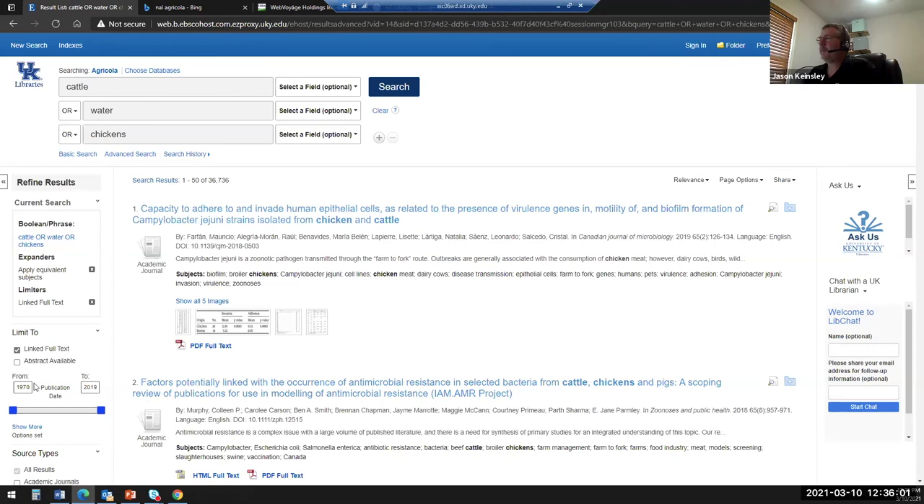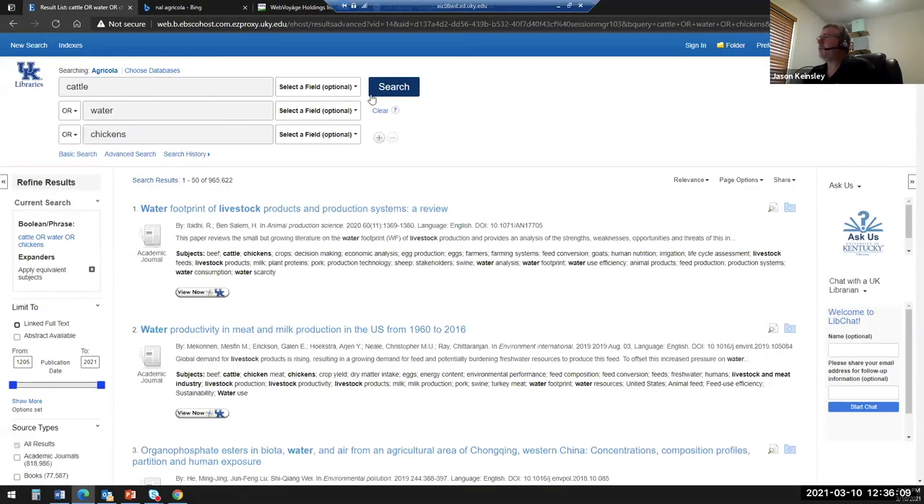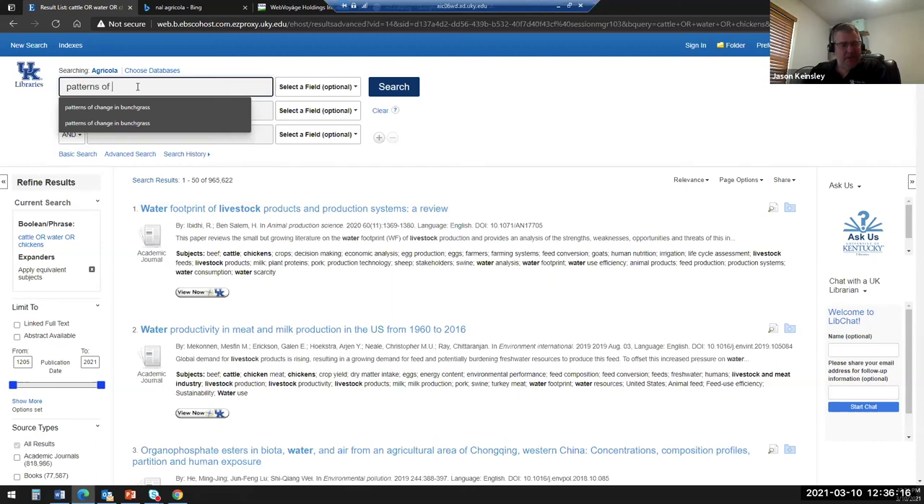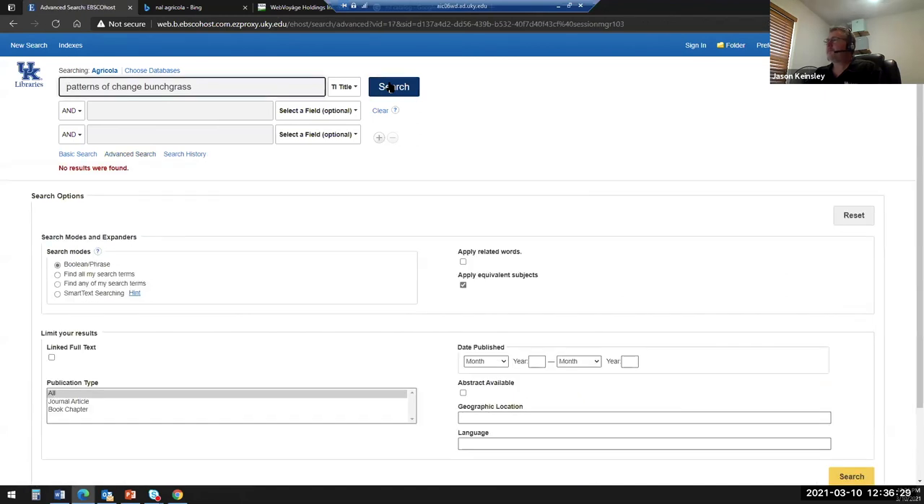And what I'm going to do is I'm going to clear this information. And I'm going to clear this search. And what I'm going to do is I'm going to type that same search term in here. Patterns of change bunch grass. And I'm going to select here title. And when I do a search, it's not in here. Very frustrating when you're trying to do a live demo and the particular item you're looking for doesn't show up.